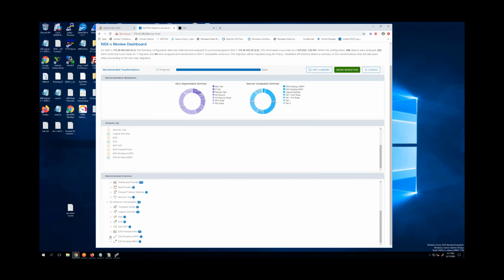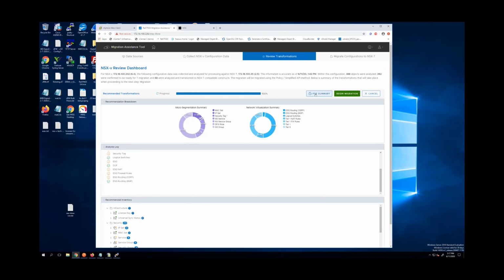And if you notice, we're going to do things like show you recommendations. We're going to move migration configuration. We're going to give you a recommendation inside, and we'll give you a PDF summary of this report, which basically is a pre-migration report. We haven't migrated yet. We're just showing you, here's what your source data looks like in NSX-V. When we're finished with the migration, here's what it's going to look like in NSX-T.